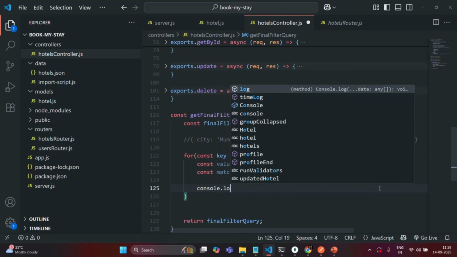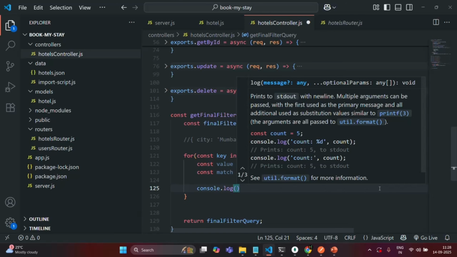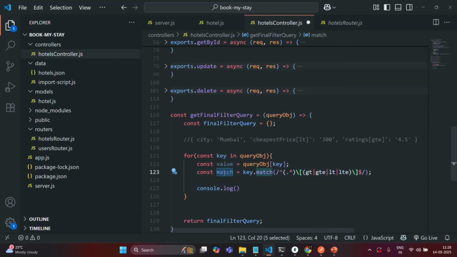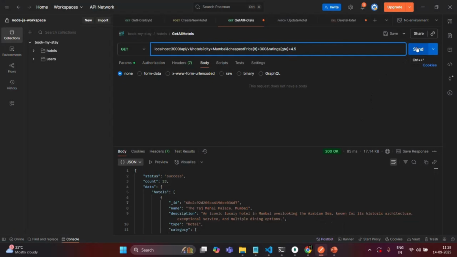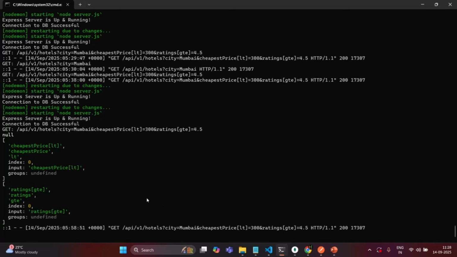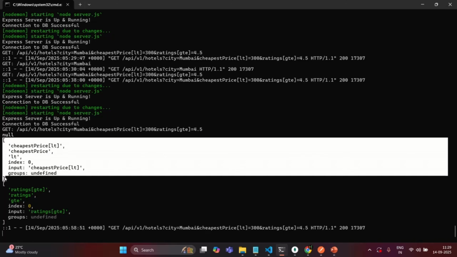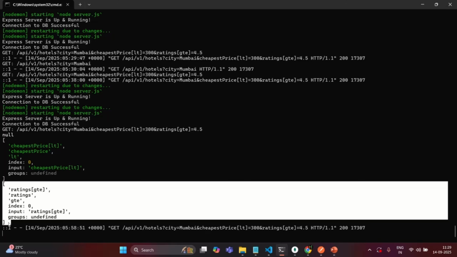So here, let's say console.log, and let me log this match. Okay, let's save the changes. Let's go to Postman and make a request. And if I go to the terminal, there you will see it has logged this value. For the first property, the city property, since it does not contain any operator, it is null. For the second property, it has logged this array, and for the third property, it has logged this array.